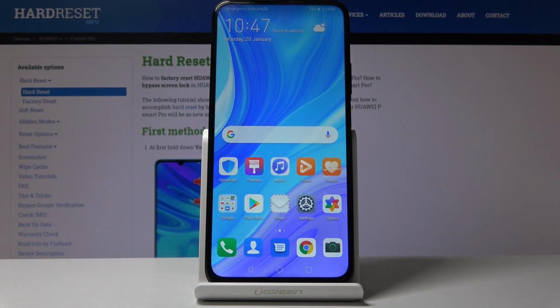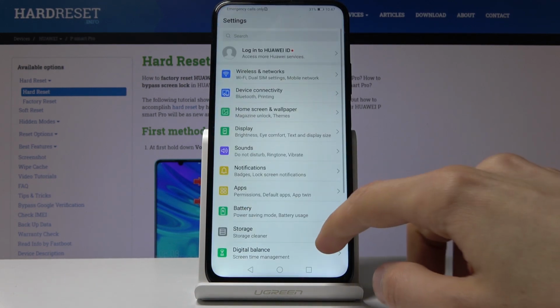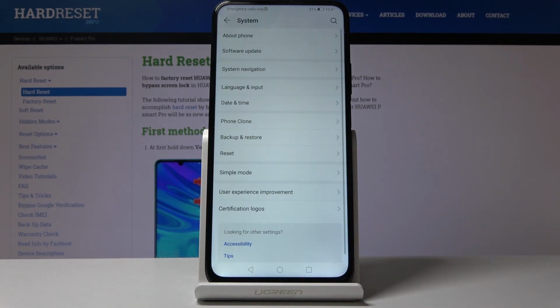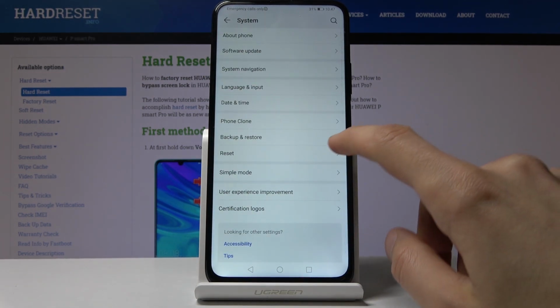Welcome, in front of me is a HUAWEI P Smart Pro, and today I'll show you how to hard reset the device through these settings. So to get started, you want to open up the Settings app, and from there scroll all the way down to System, where you will find Reset.